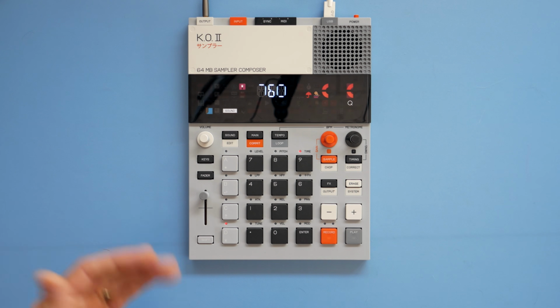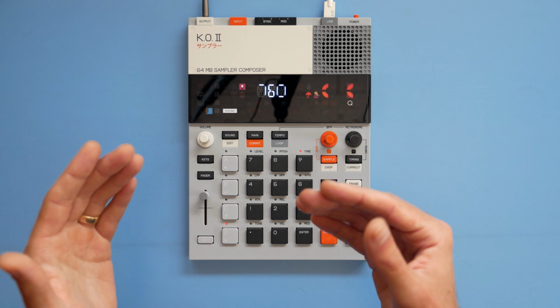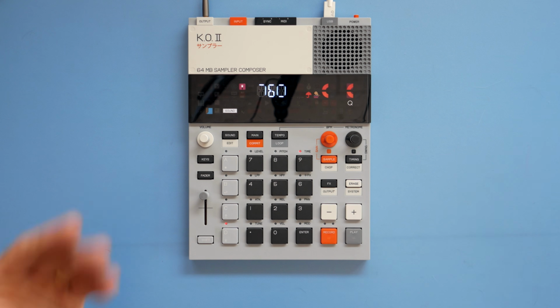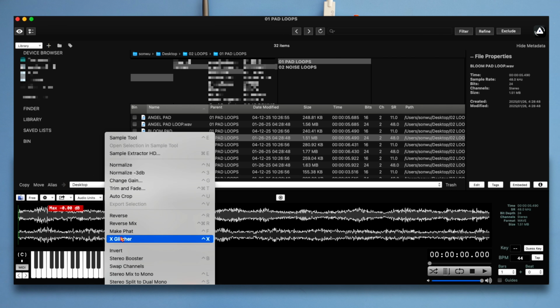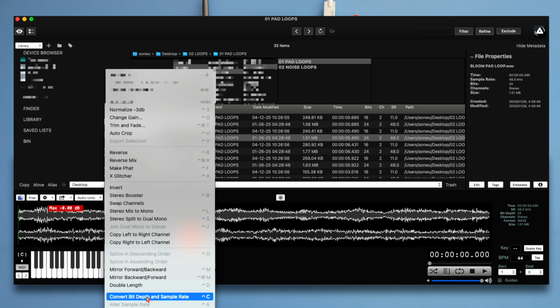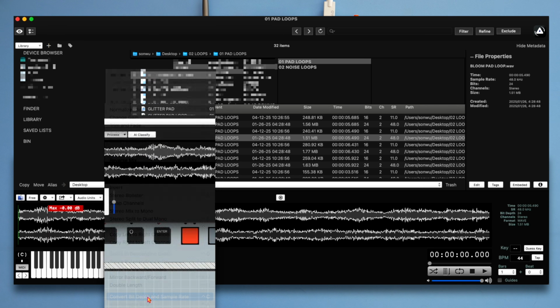First off, you're going to need a program that allows you to convert the sample rate of your samples. In this case, I used the demo version of Audio Finder because this was really easy to use. It allowed me to batch convert whole folders of files and change their sample and bit rate. So I just selected the WAV files that I needed and then clicked on Process here and went down to convert bit depth and sample rate.